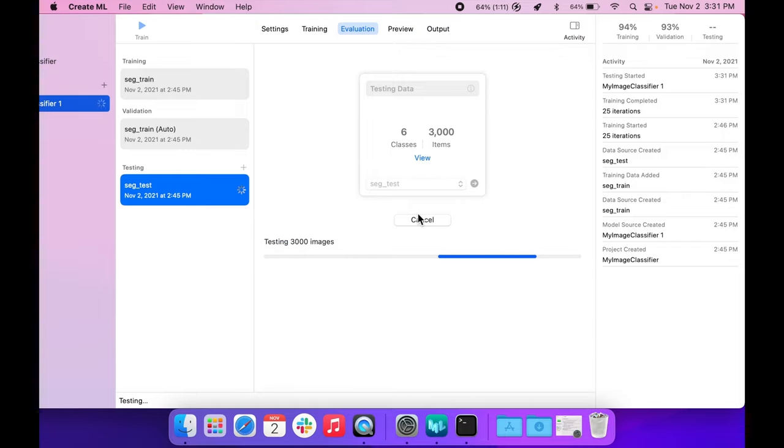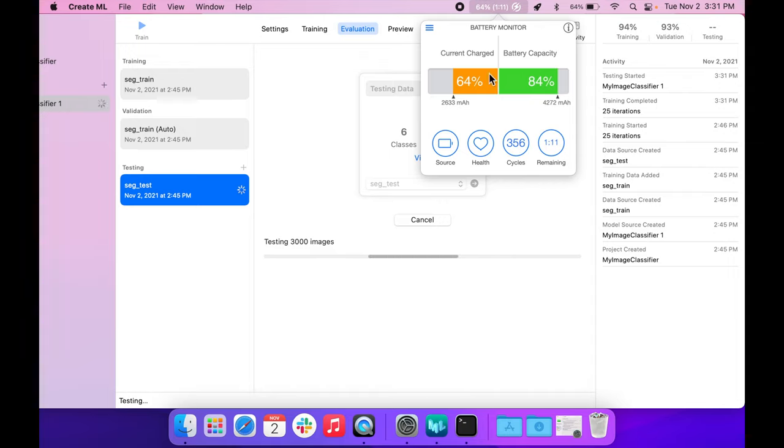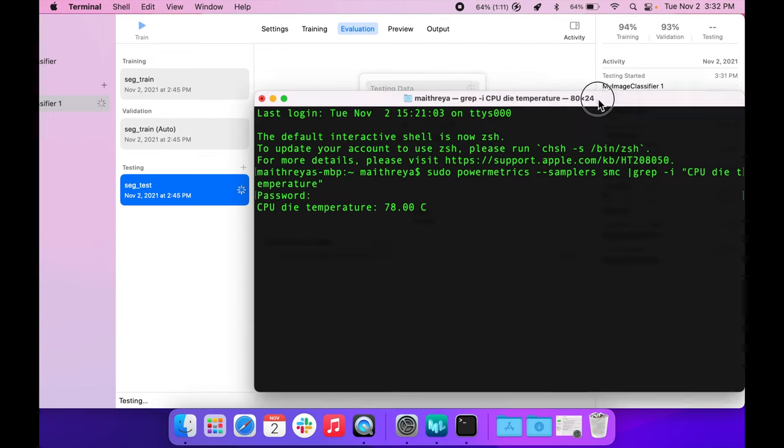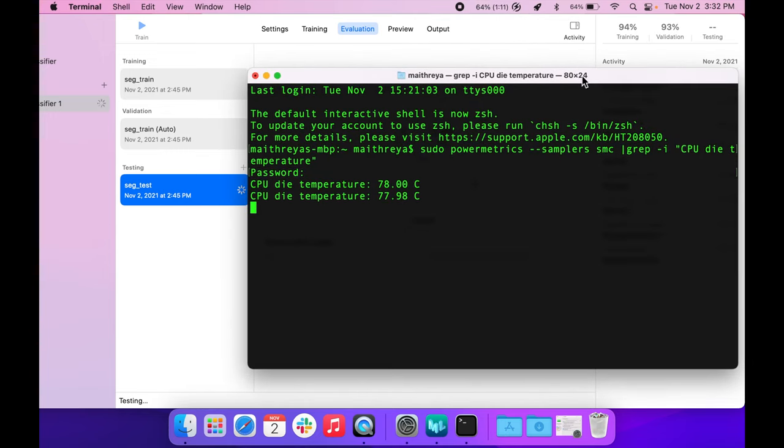We've now finished the training of the model completely, and we're currently at the testing phase. We've dropped down to 64%, which is a drop of 36%. And the CPU is running at an average temperature of 77 degrees.